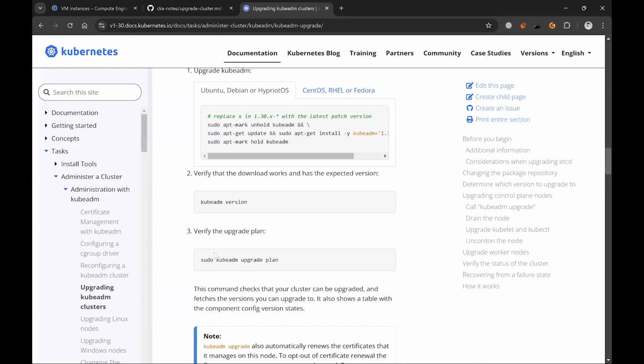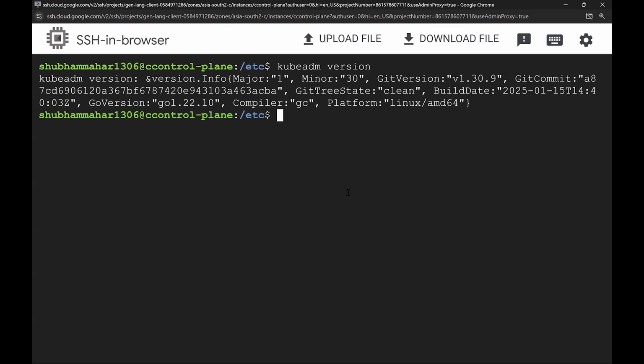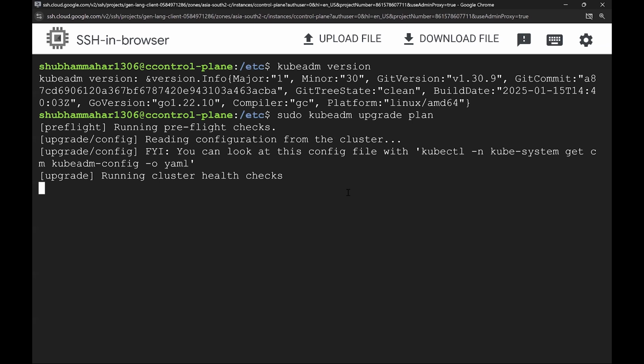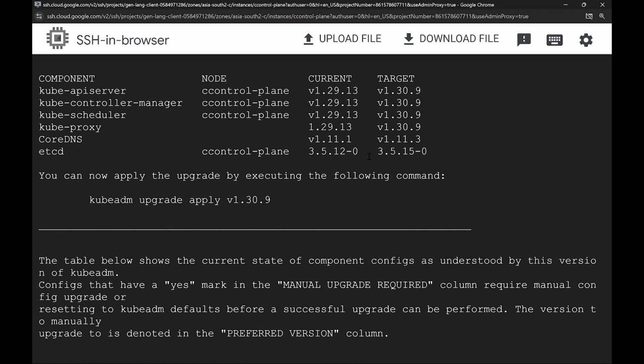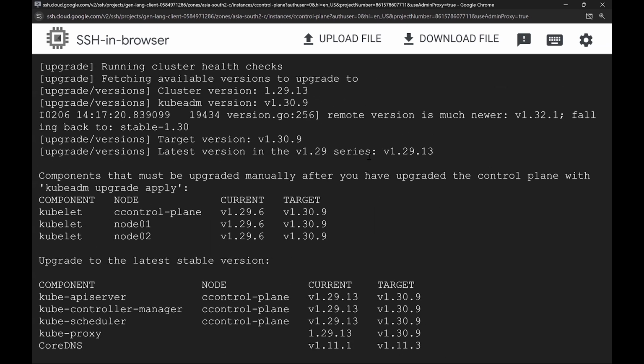Now we will run this command so that we can get the upgrade plan for the kubelet, for the control plane and everything. Let me run this command. What this command does is check all these things in your cluster and decide what should be the appropriate plan for you. For example, it is telling us that our kubelet is at the current version this, and it can reach the target version this. For our node, kubelet is at the current version this, and it can go up to this.